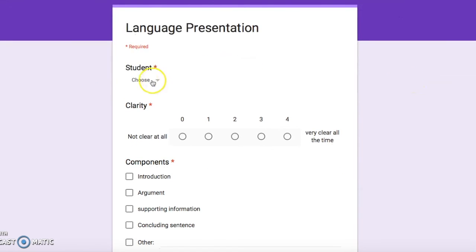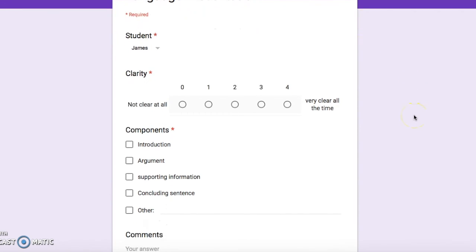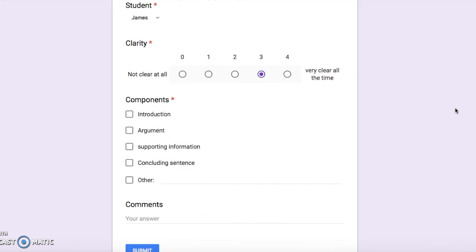So here's my presentation, or my form, sorry, looking at my language presentation. So when they get up there to do it, say James is presenting right now. His clarity, you know what, he's pretty clear, and ahead of time you would go over this with the students. What does very clear mean? What does not clear mean? That kind of stuff. And then your components. Yep, he had an introduction, he had an argument, oh, missing the supporting information, but there's his concluding sentence.